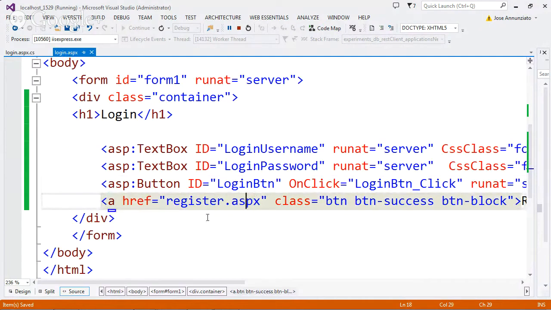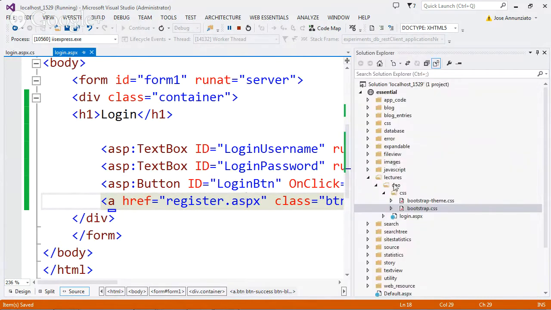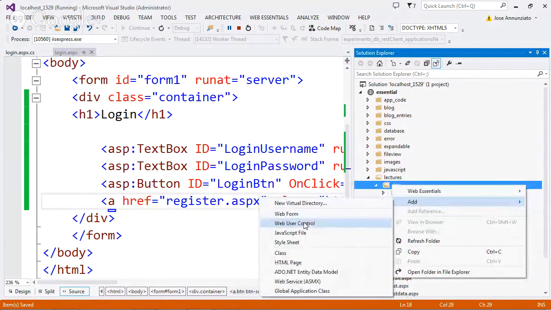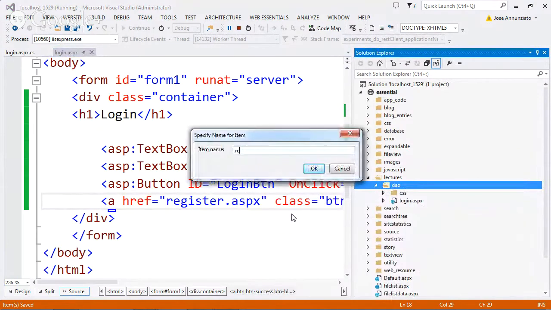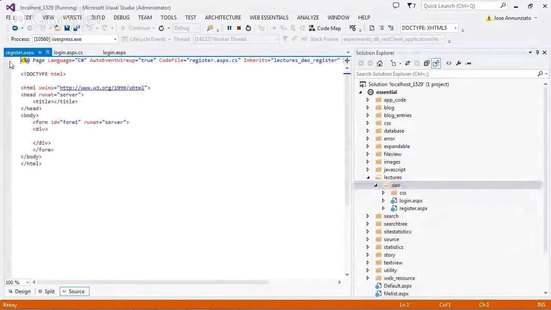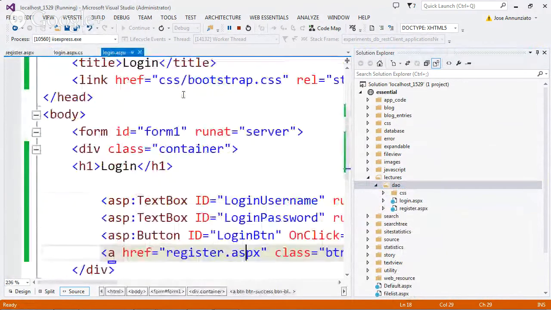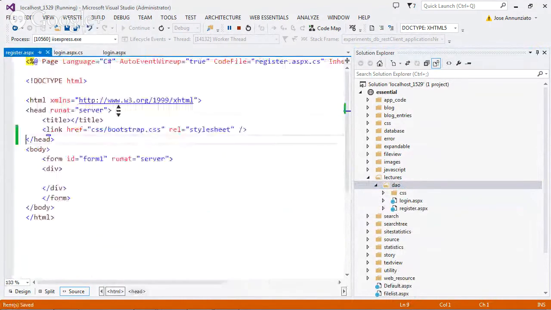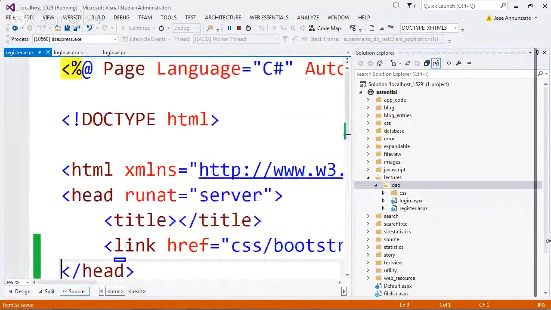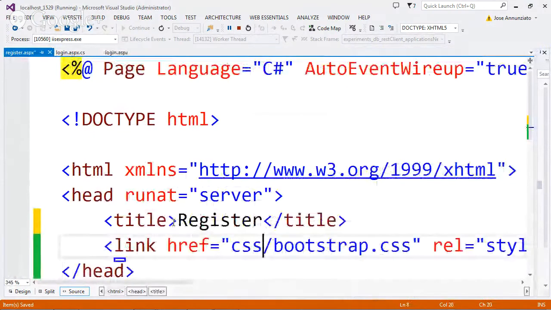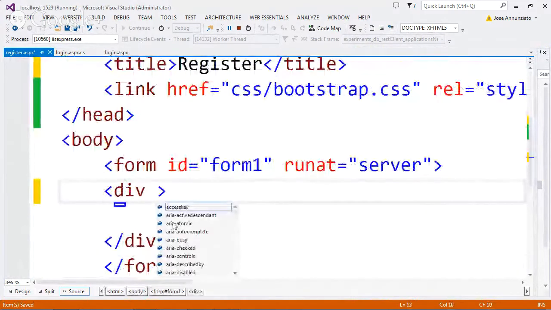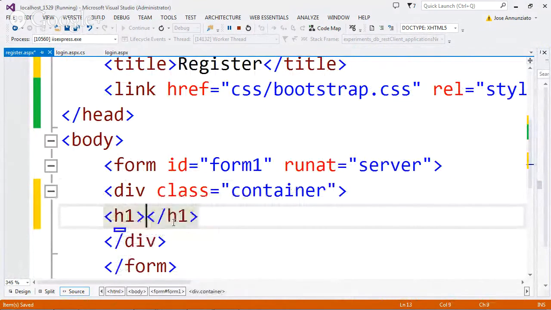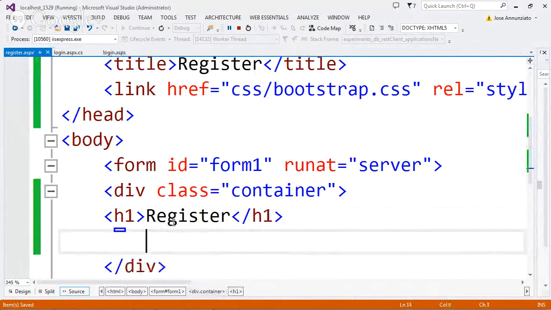I don't have a register.aspx, so let's create a page for that. Let's create another page here, a web form, and call it register.aspx. There it is. I'm going to copy the bootstrap from here. I'm going to steal it and put it there. The title of this will be register, the div will be class container, and h1 will be register.